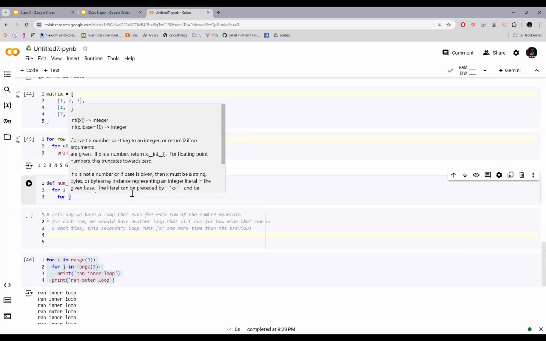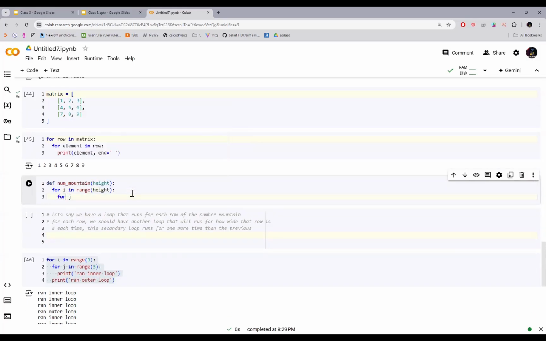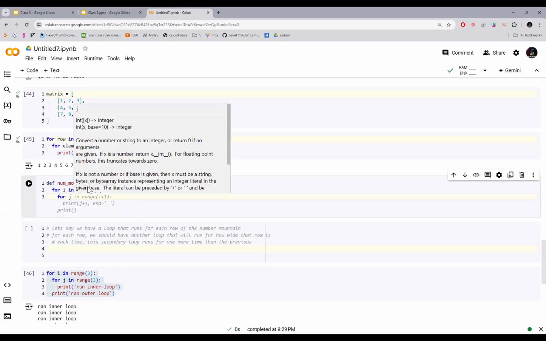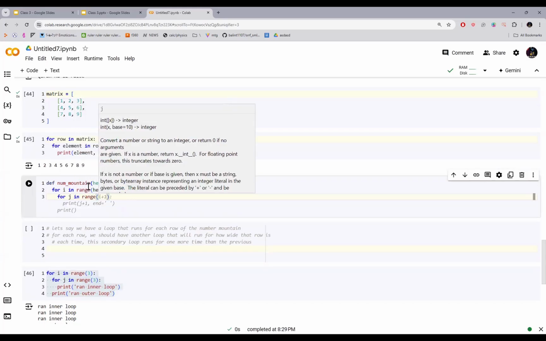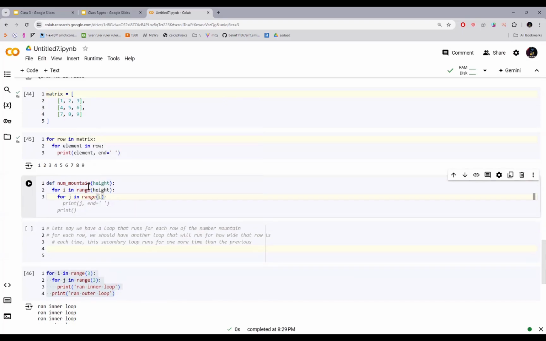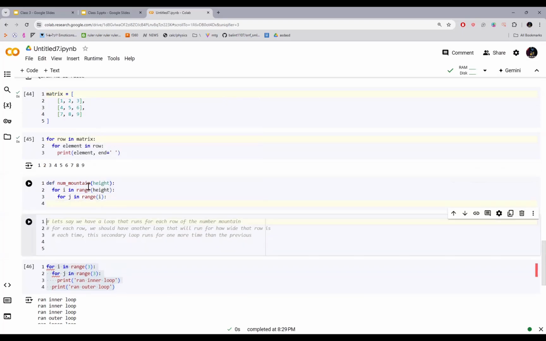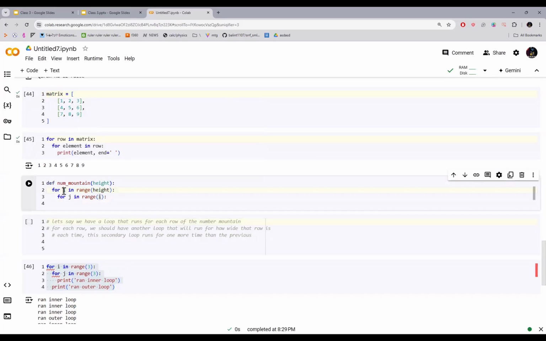For j, we're going to use a separate variable here than i because we don't want these to change each other's variables while it's running. For j in range i. Right? So what does this do? Each time we run this loop, i increases, right? The first time it runs through this loop, i is 0, second time 1, then 2, then 3, and so on, right? Each time we run that outer loop, we run that inner loop another time. So we pass it in for a range of i.